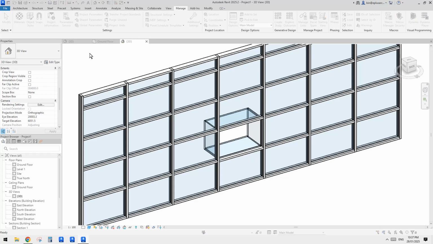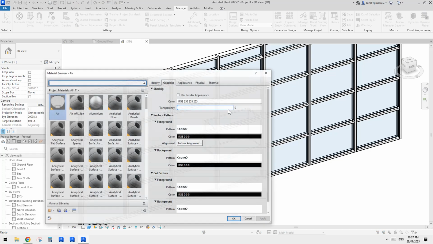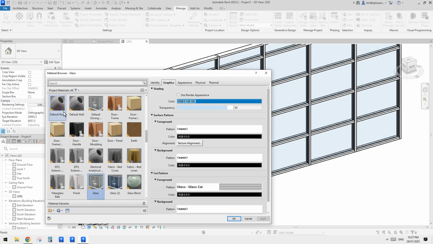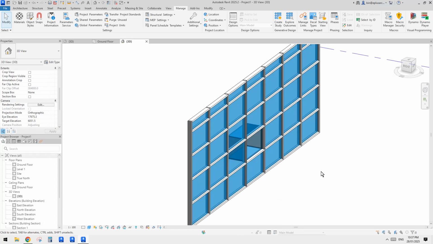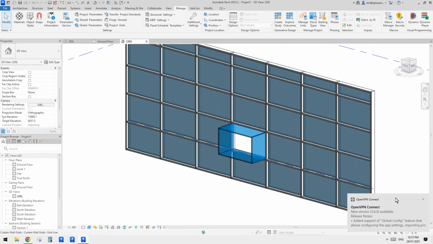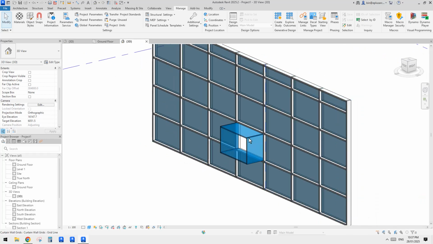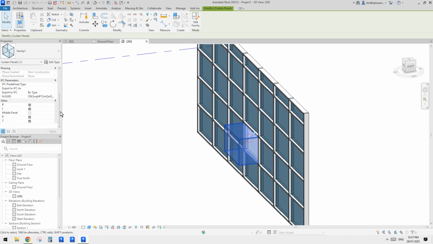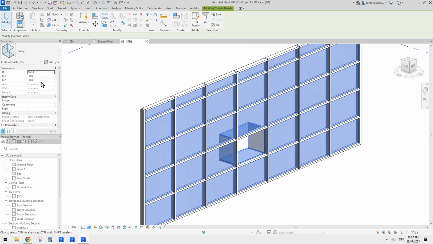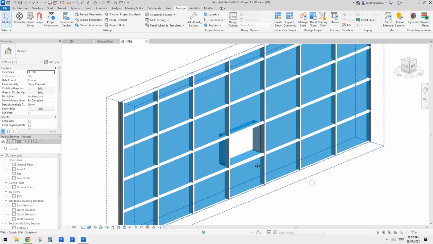So I'll just go to material, go to glass. Okay, so glass, I'll maybe reduce the transparency a little bit. Yeah, that's better. See, so what's going on? So now we can select them because we also have the parameter for the depth, right? So I'll just select all, and change all the depths, maybe 300. So now I can change this.